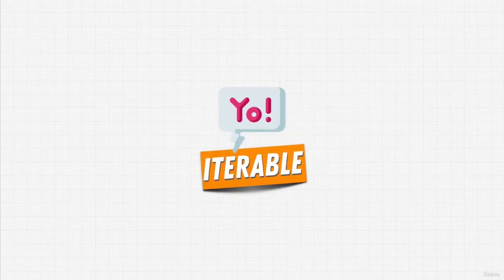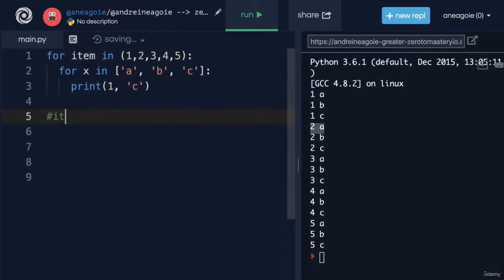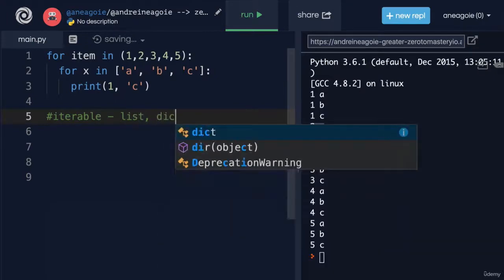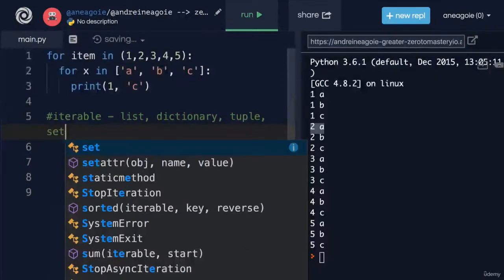But what does it really mean? Iterable, you're going to hear that over and over in Python programming and other programming languages as well. As we discussed a little bit in the previous video, iterable simply means it is an object or a collection that can be iterated over. So again, an iterable can be a list, a dictionary, a tuple, a set. It's a collection of items.